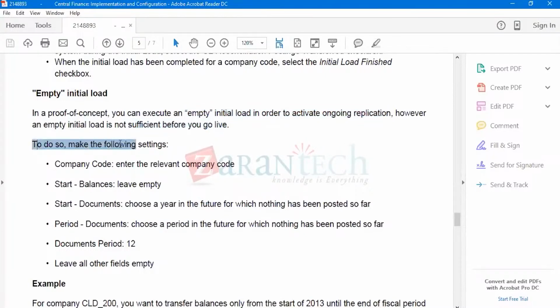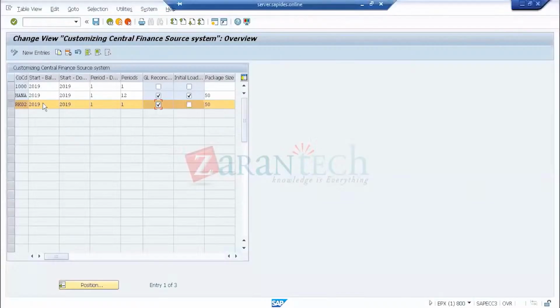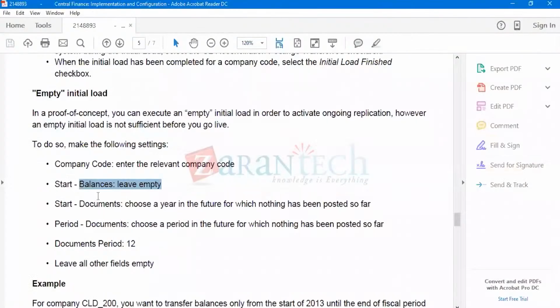So make sure of the following settings: company code, enter the relevant company code. Start balance empty. What you have to do here? You are not going to use anything. I'm removing everything, very, very important, and I'm just removing the reconciliation accounts now. Start balance: leave this field empty.